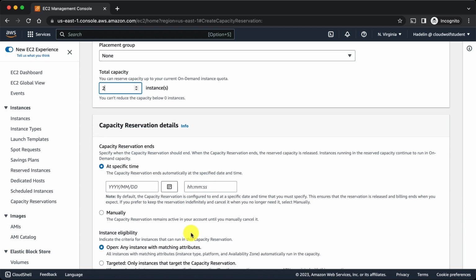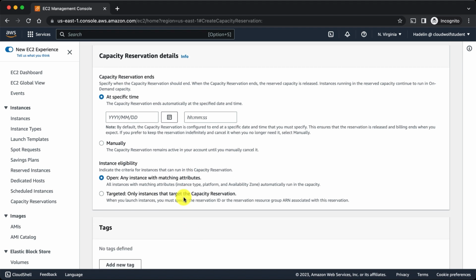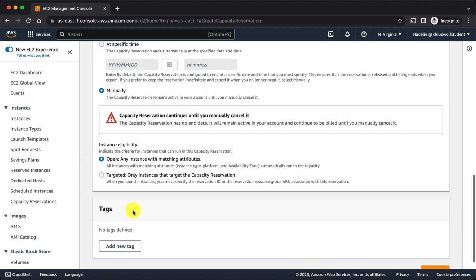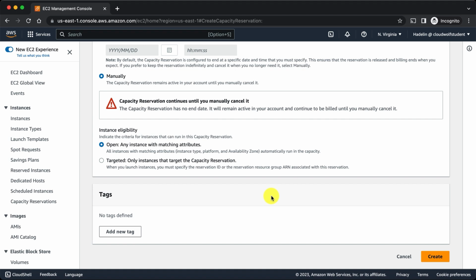And then finally, here that's where you can choose until when you can have this capacity reservation. And you have 2 options. You can choose a specific time the capacity reservation will end, or you can choose to end the capacity reservation manually, in which case you will have to cancel it manually. Alright, and then you have some more configuration here, like the instance eligibility. And then finally, to create your capacity reservation, you would just have to click create here. And of course, we're not going to do it again.